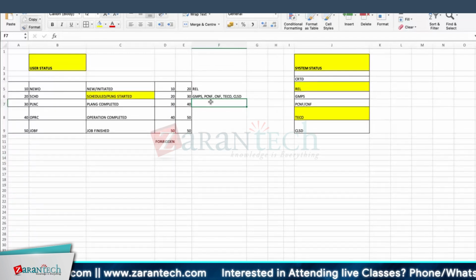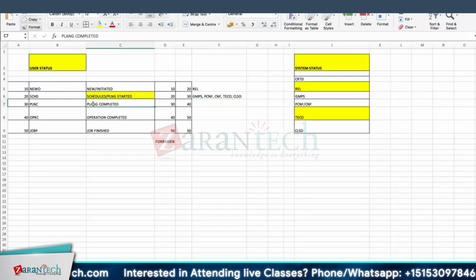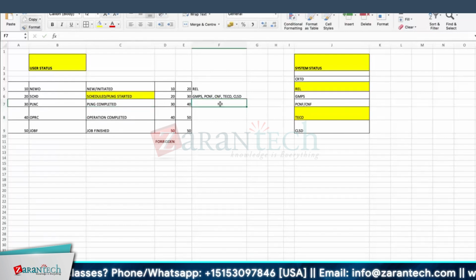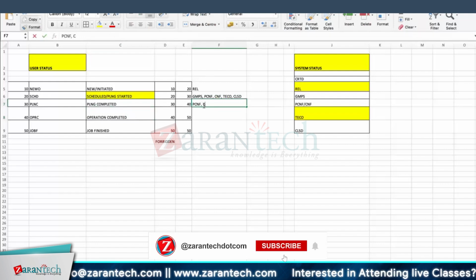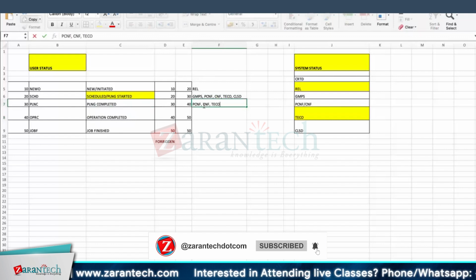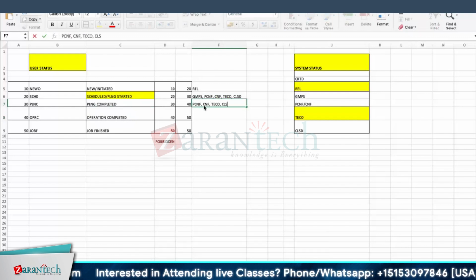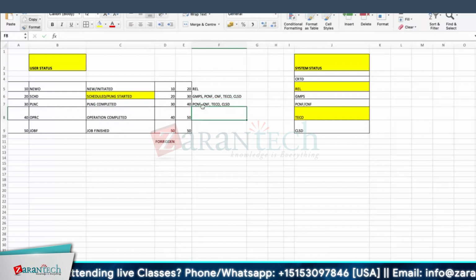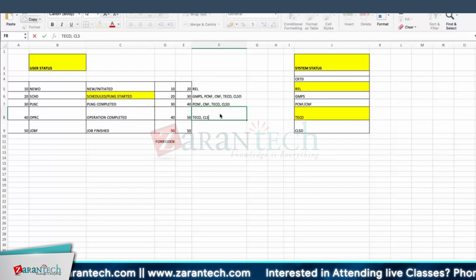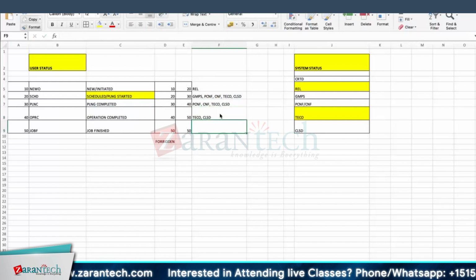Next, I'm going for planning completed. Once my planning is completed, I have my planning, I have taken my goods, everything. So GMPS is allowed. My PCNF is not allowed, CNF is not allowed, my TECO is not allowed, and my business complete is not allowed. When your operation has been completed, PCNF is completed, CNF can be done. Right. So TECO I'm forbidding and business complete I'm forbidding.